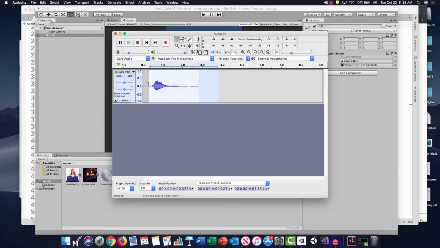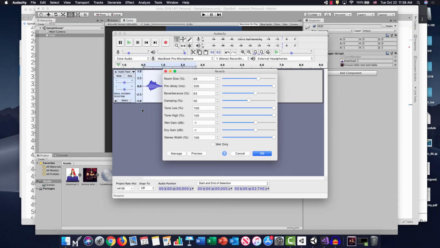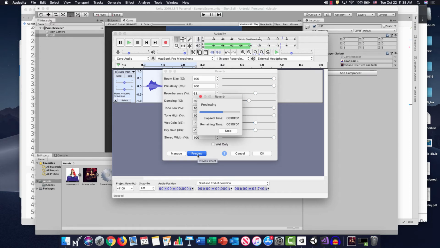And then here, if you like to play with this, one thing you can do is use an effect. In this case, I'll use reverb. Reverb basically makes the sound as if it's recorded in a different size of room. Okay, so I can make the room size a lot bigger, and then I can preview this. So you can hear a little echo. Okay.